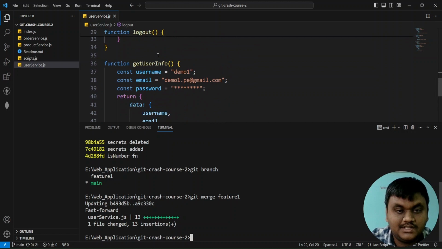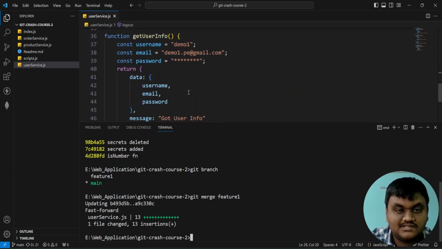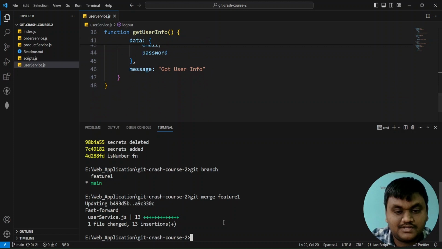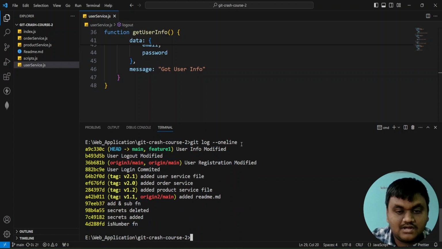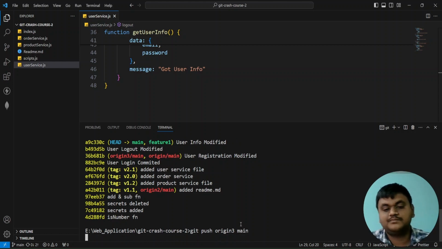If you see here, the git get user info changes are reflected automatically after merging. Git log hyphen hyphen oneline: that user info modified commit is there in the main branch. If you push these changes, git push origin main, into GitHub.